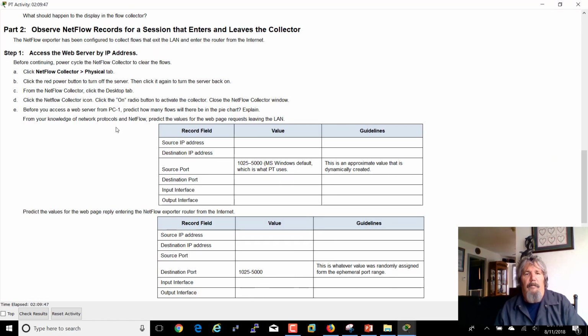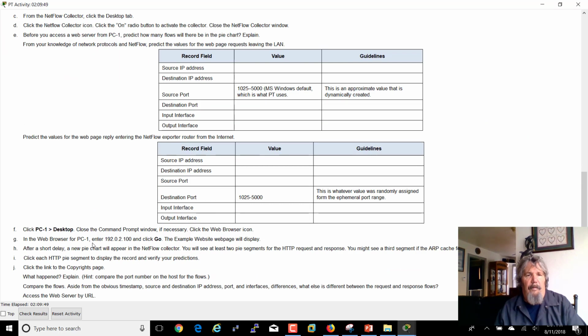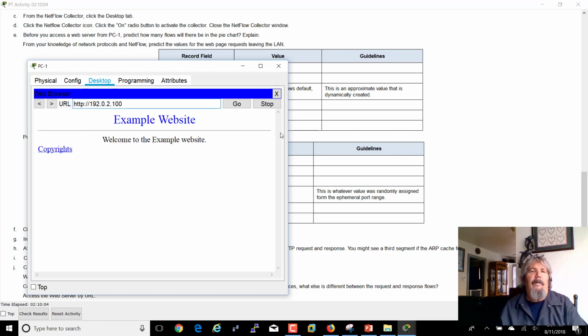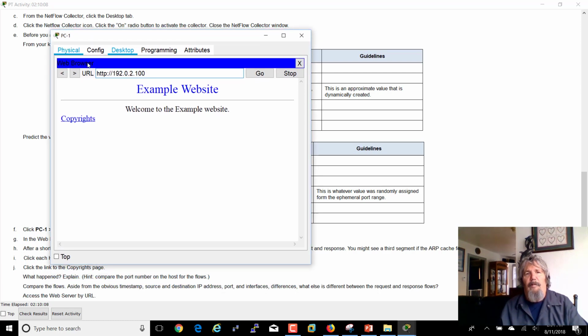Did I get the wrong address? 02. Oh, yeah, I did. I transposed the second and third octet. It's easy to do. You got to kind of pay attention to what you're doing. Okay, now I got an example website. So it was able to do that. What did it use to find this device? Well, it used strictly IP addressing.